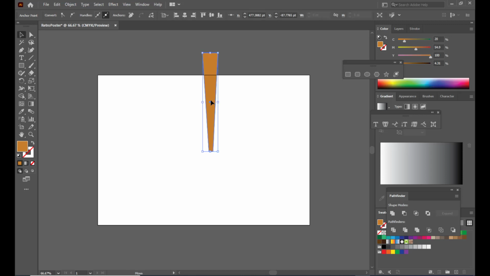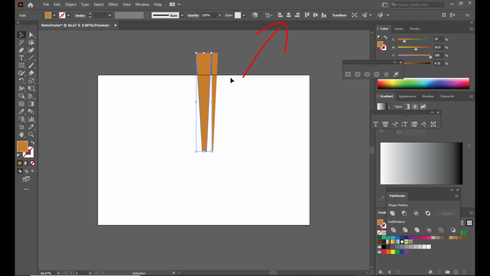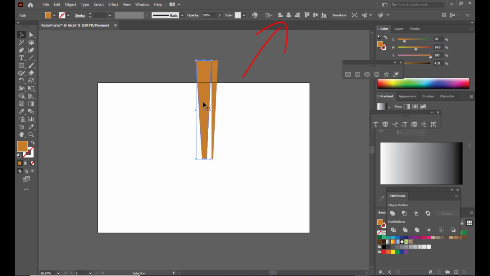Right, and we will center align this rectangle. Here we have the option align horizontal center, right. We'll just align it horizontally and we will make it more thin, and we'll do it again. We'll align the rectangle horizontally, right.